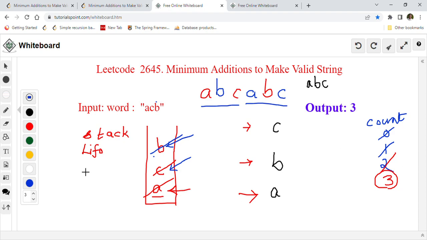This is why it is a LIFO data structure, last in first out, right? So you first get B, after that you get C, after that you get A from the stack, correct? So this is the logic to solve this problem. I hope you understood it clearly with this example, and how this count logic works.